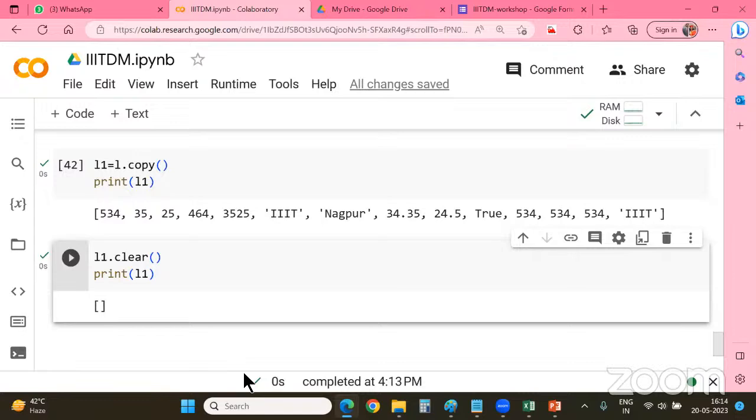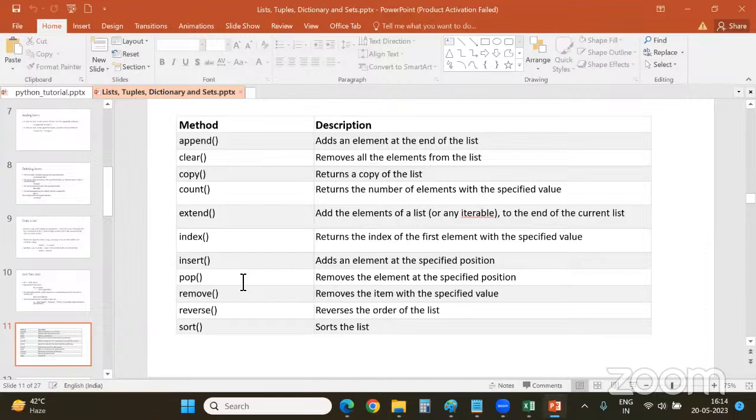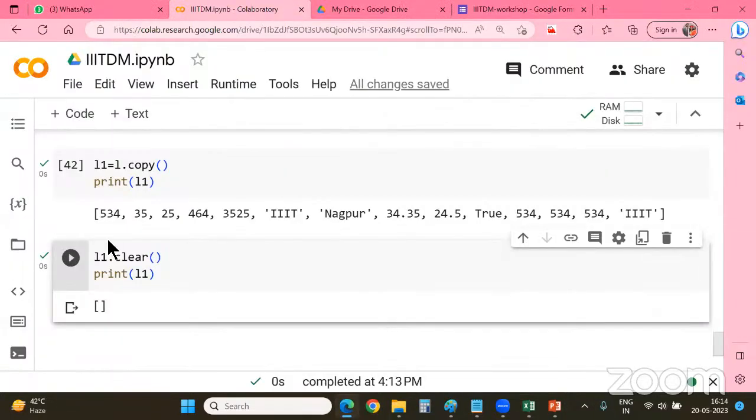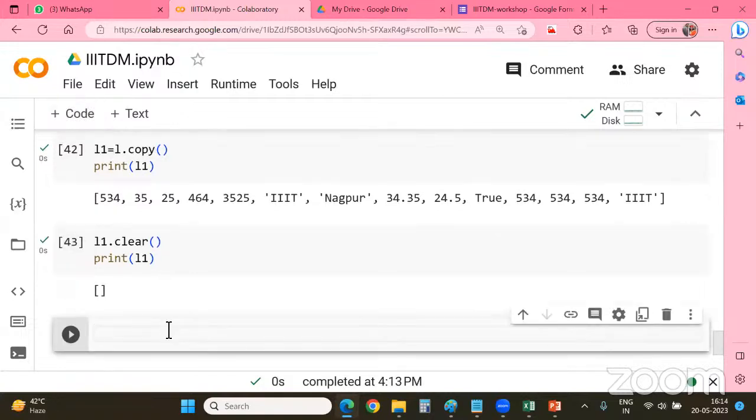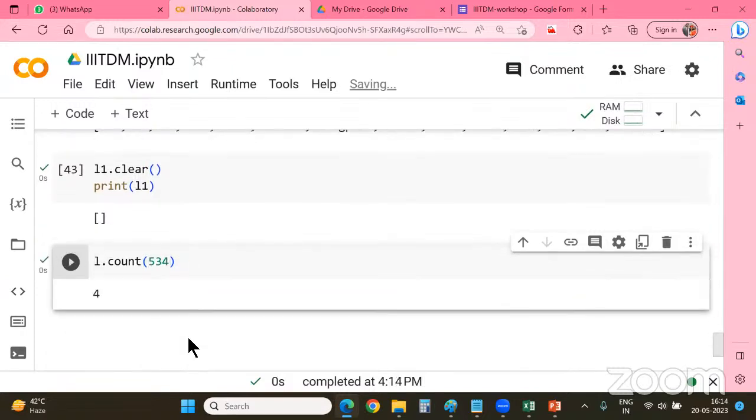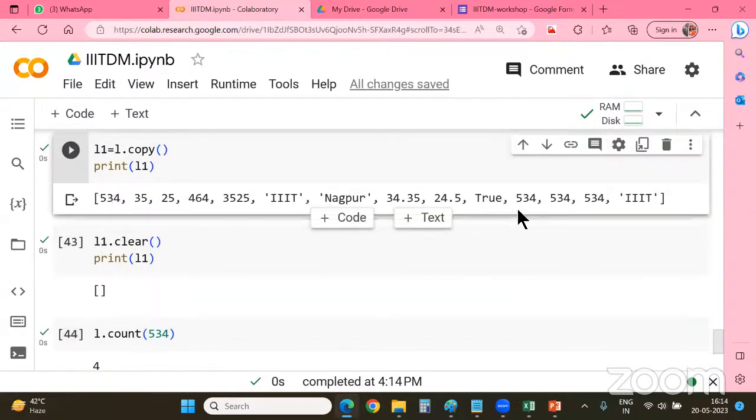And then there are various other functions that can be performed on list. As I mentioned, count, extend, index, etc. Count means how many times a particular element is appearing. Since I said it allows duplicate elements, I'll say L dot count, and I ask how many times 534 appears. So it says it appears 4 times. 1, 2, 3, and 4.